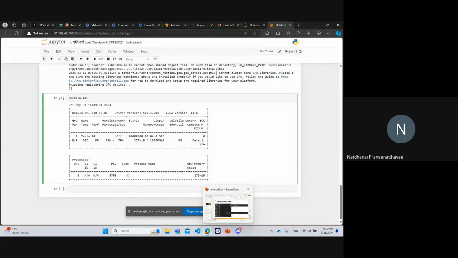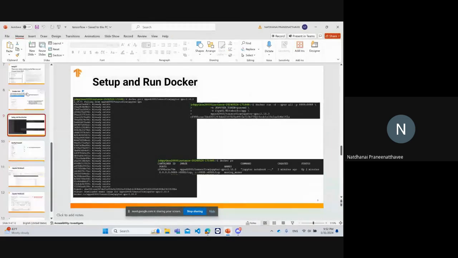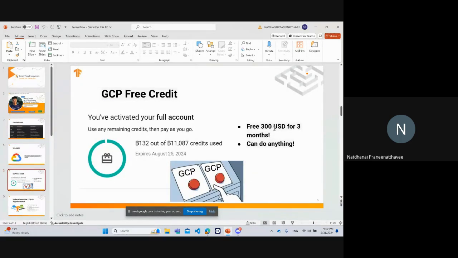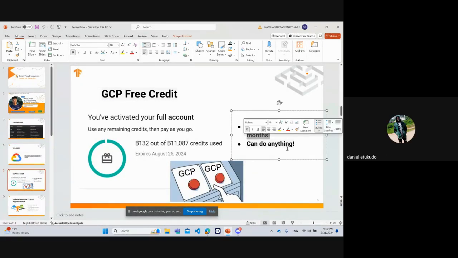Yeah, but for a new account, GCP gives you $300 US for 3 months, so you can explore or run your project for 3 months. I think it's okay for testing.